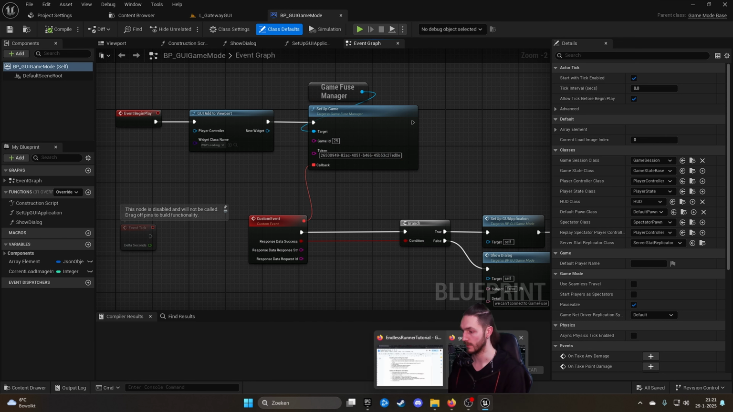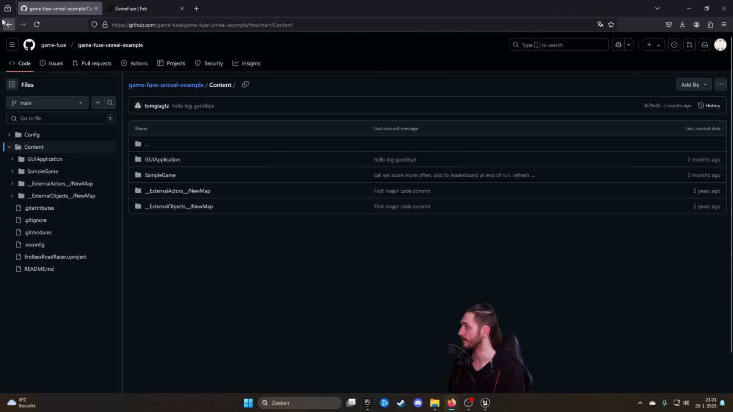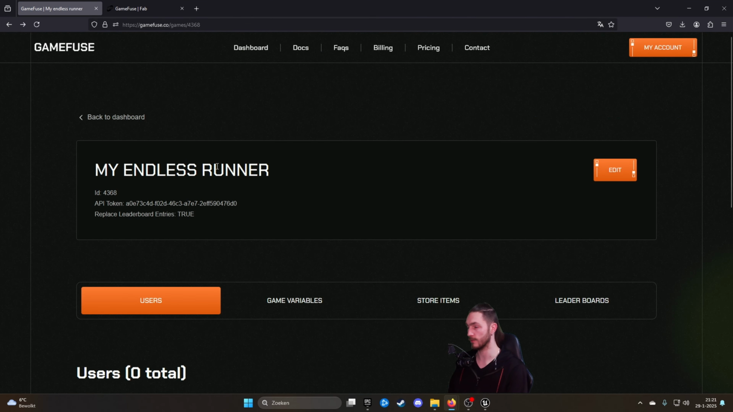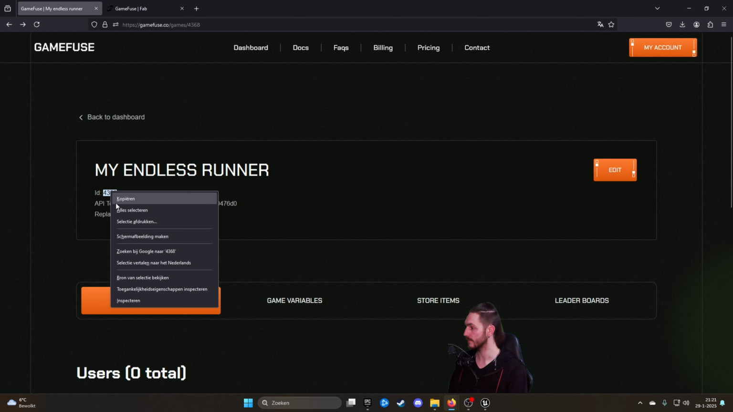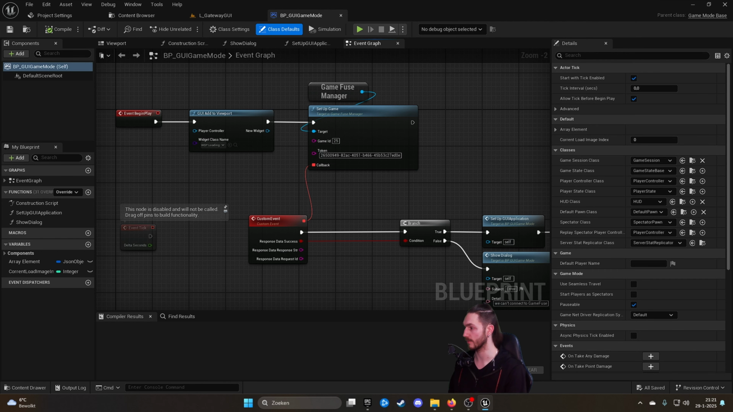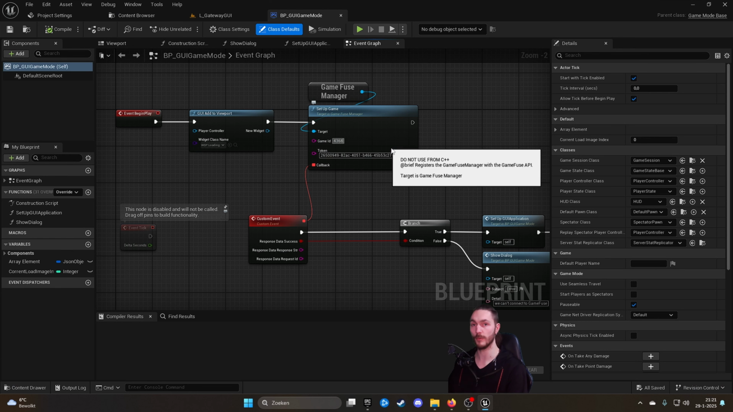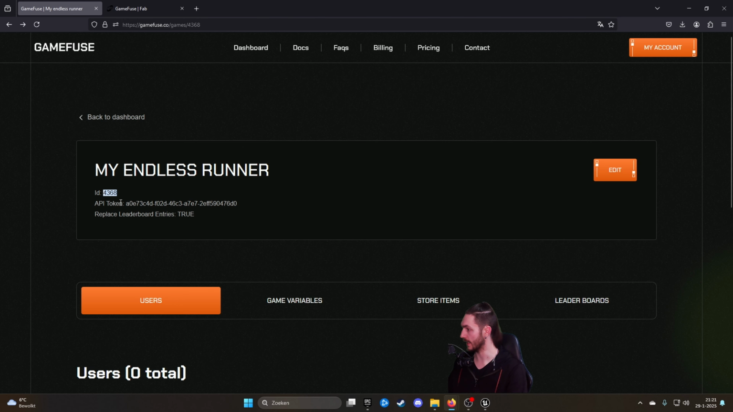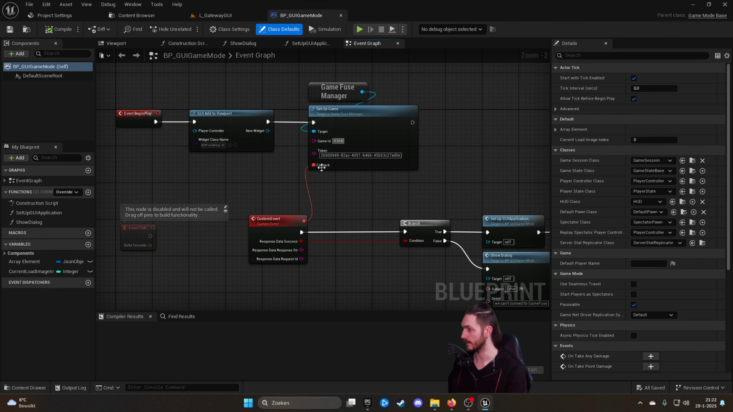So we go back to our GameFuse page, or dashboard basically, this one. And here you see ID. Take this number. I always copy and paste it to be sure it's 100% correct. Here you see game ID, and replace it with the one we just copied. And the game token is the API token. Select everything again, copy, and put it over here. Make sure you select everything here, because otherwise it's not going to work properly.